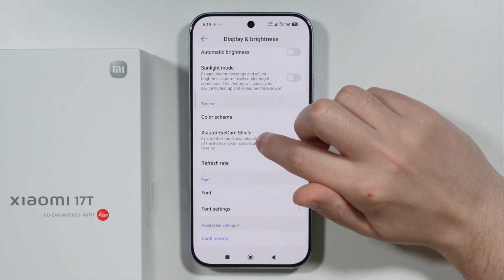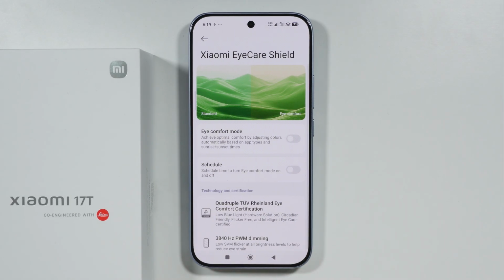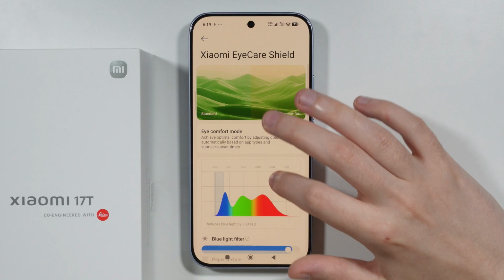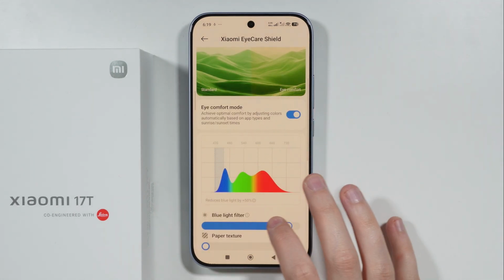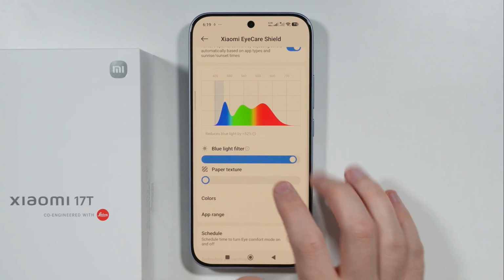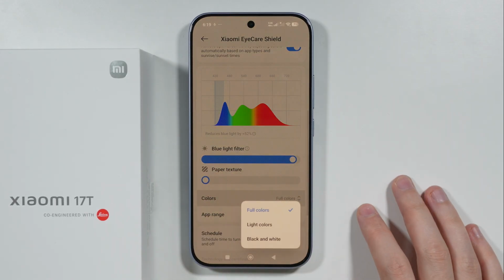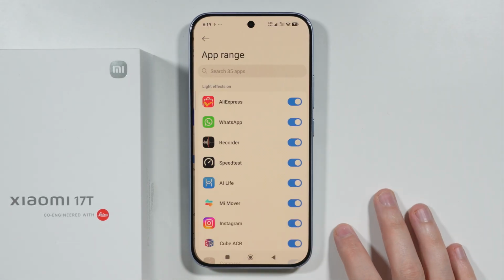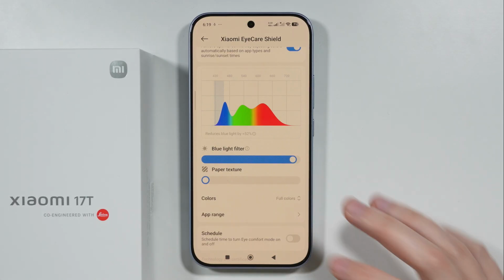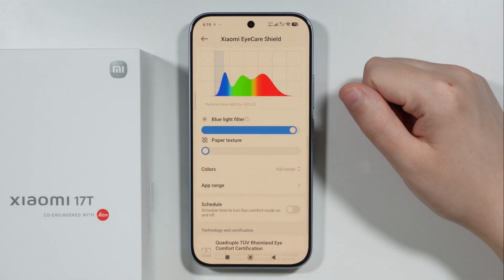We also have Xiaomi Eye Care Shield, which is pretty much the eye comfort shield or blue light filter. So when you turn it on, your screen turns yellow or orange, which is of course useful if you use your phone at night. There is also the paper texture that you can apply. We have colors set up, and the app range, so of course you can disable this effect for specific apps if that's what you need.